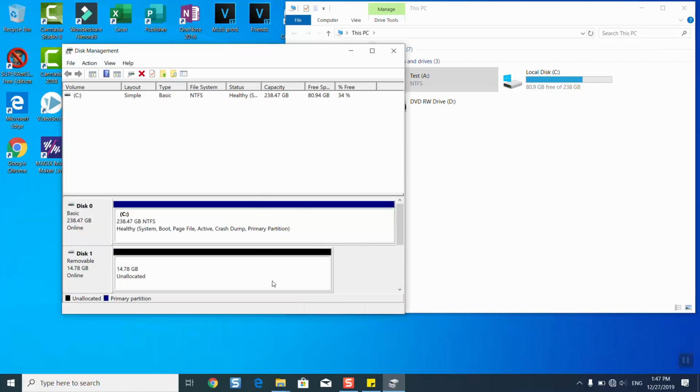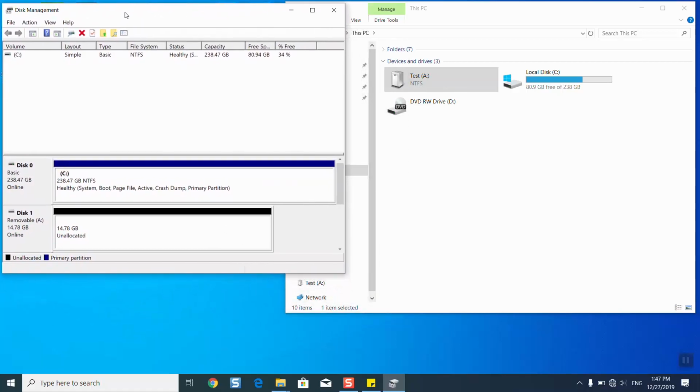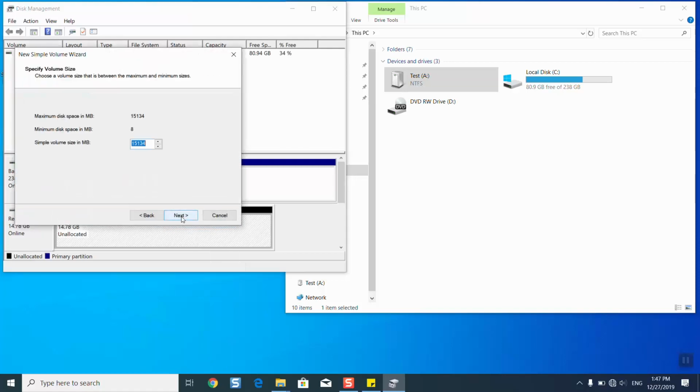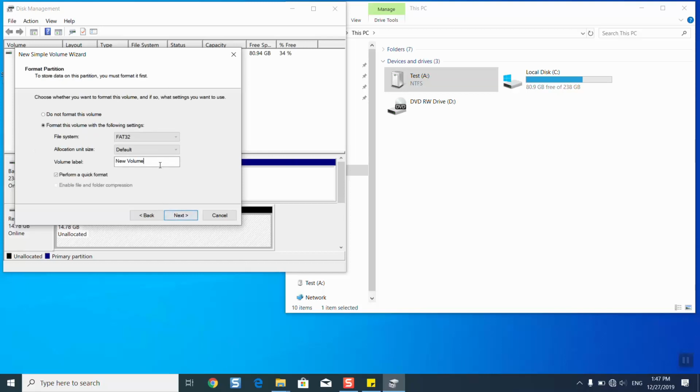So before you proceed with this solution, please make sure that there is no important data, because once erased, the data cannot be recovered. Next, we will go back again and click new simple volume and click next. We'll just keep clicking next, and you can assign a letter, for example F, as our drive letter, and click next. We'll just name it success and click next.